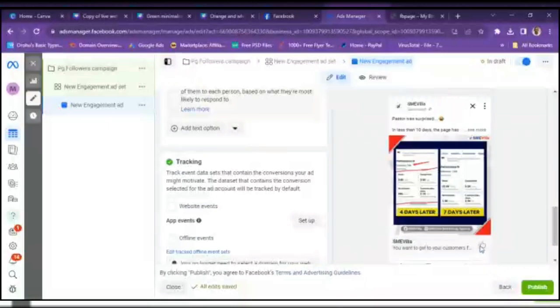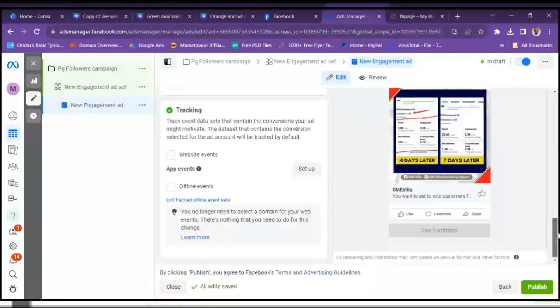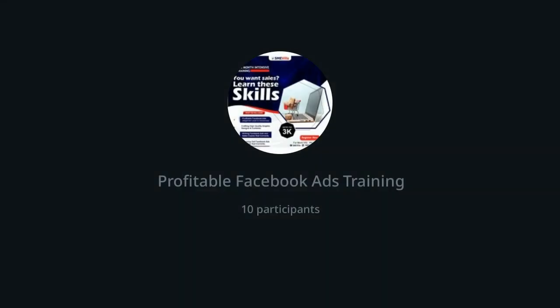So you can see this like button is showing on the page. If they click on this like, they will start following immediately, right? So that's how to set and launch such an ad, right? So the next thing is to what? Publish. So I'm going to click on publish now.